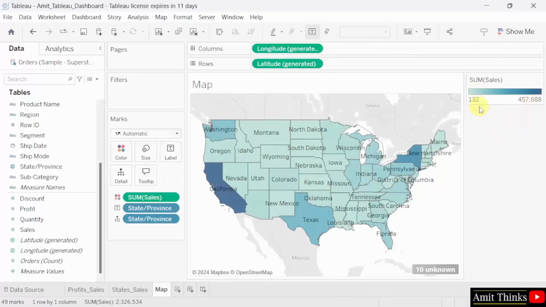And obviously you can check the color also. Lesser sales will mean the lighter color and more sales will mean the darker color. So the maximum sales will have the darkest color, that means California here, and it's also New York. So we created the map. When you keep the cursor, the state as well as the sales will be visible. You can go to file and click save.